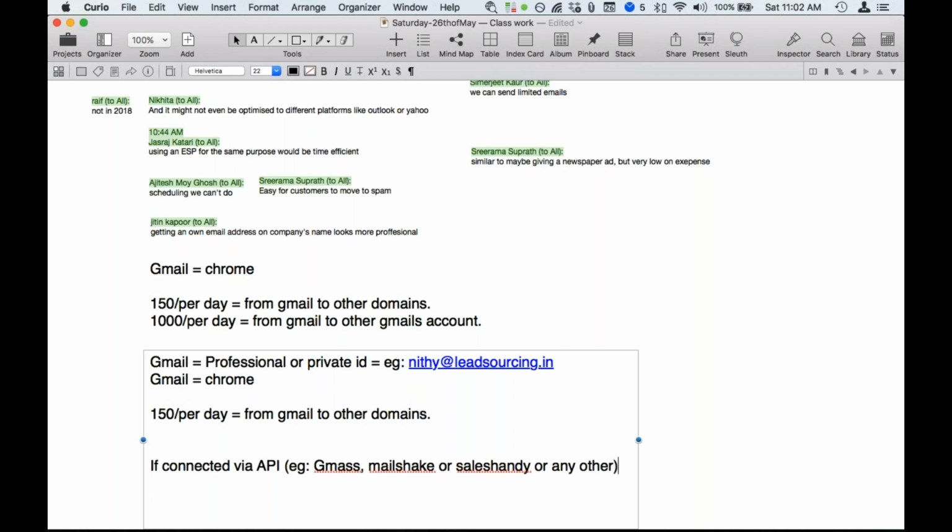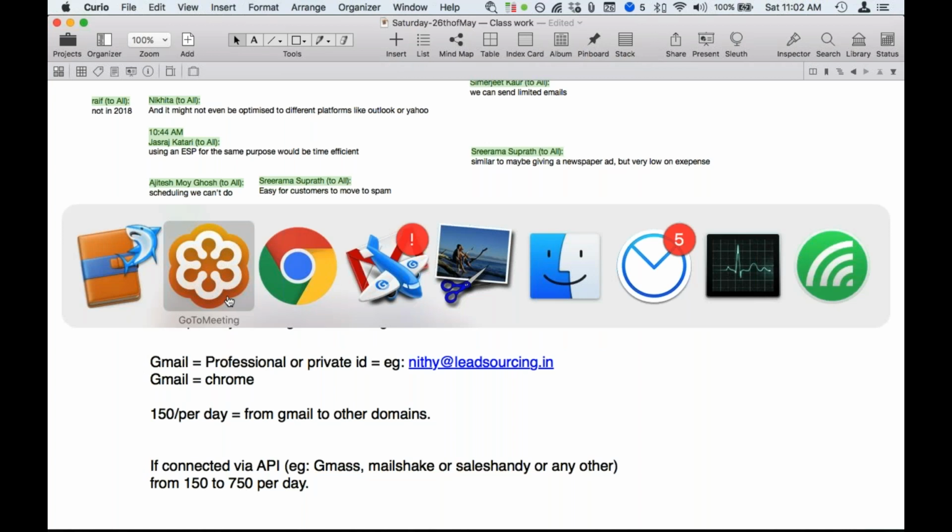If connected via API, with software like GMass and Mailshake or Sales Handy or any other platform that you can look at, the number can quickly jump from 150 to about 750 per day. Period. I'll show you both of them. I'll show you all of these in operation, and let's go back and take a look at it.